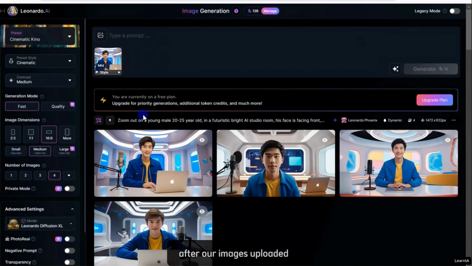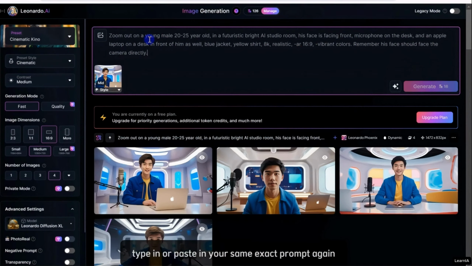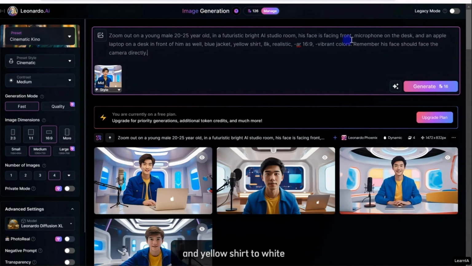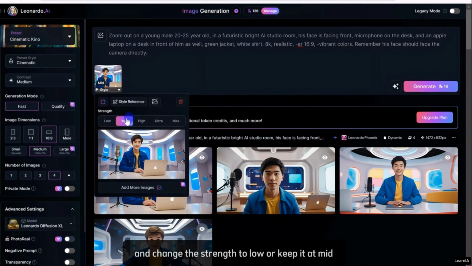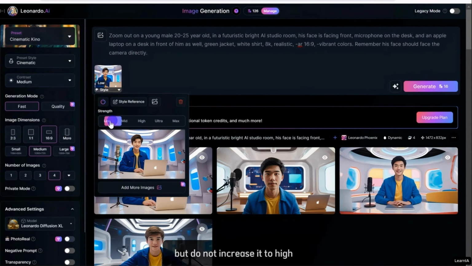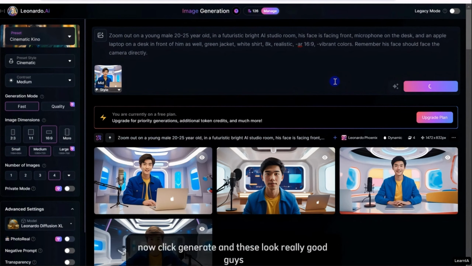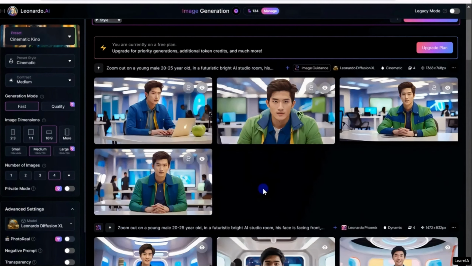After our image has uploaded, type in or paste in your same exact prompt again and change just the preference of the clothes. In my case, I'm changing the blue jacket to green and yellow shirt to white. Now click on style and change the strength to low or keep it at mid, depending on what looks closer to your character, but do not increase it to high.